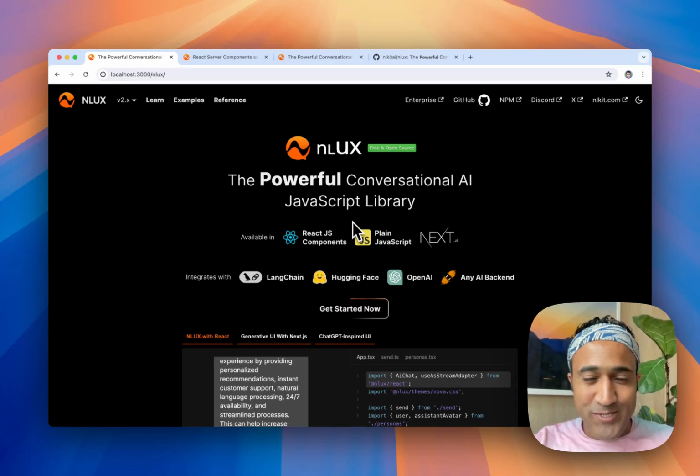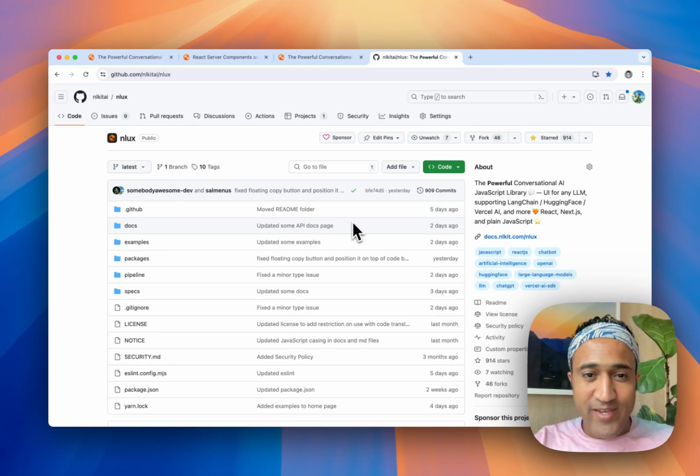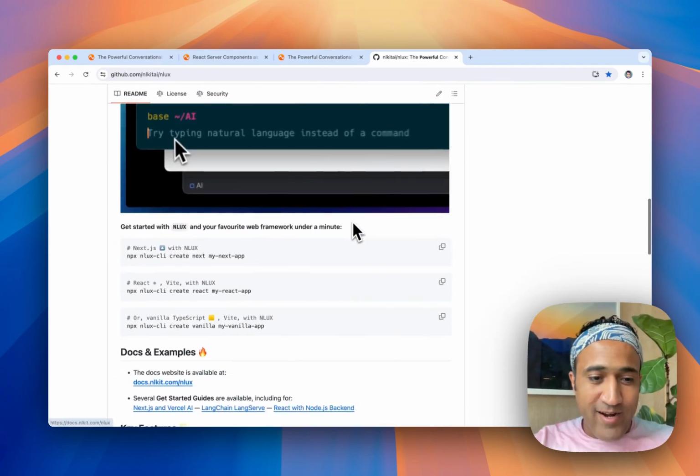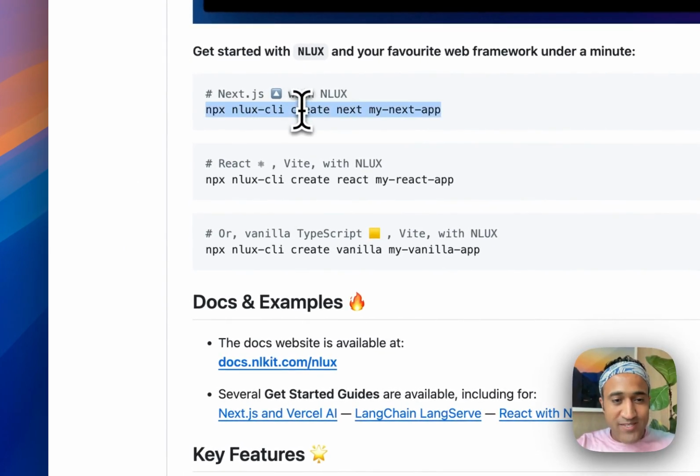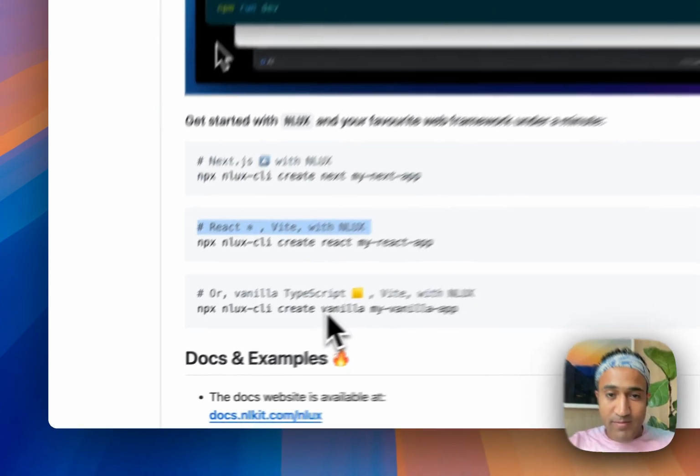In this video I'm going to walk you through some of the main features in the project. We are going to start on our GitHub repository, and here I'll show you the nlux CLI. It's a very handy command line tool to create starter applications using Next.js, React, or Vanilla TypeScript.